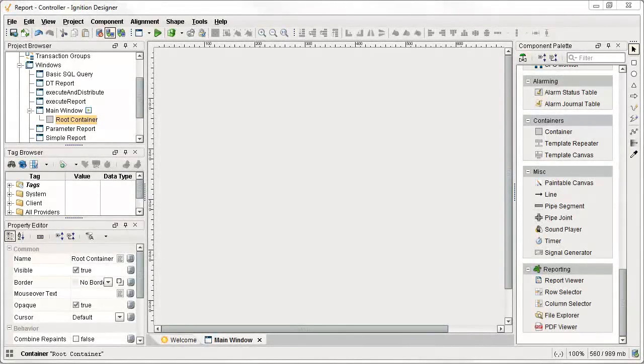Ignition 7.8 features a new version of the reporting module. This new module offers similar functionality to the previous version, as well as a number of improvements and new features. First, reports run on the gateway now, and no longer rely on a client to be generated. Second, we've done away with the old report designer, and gave reports a new workspace.